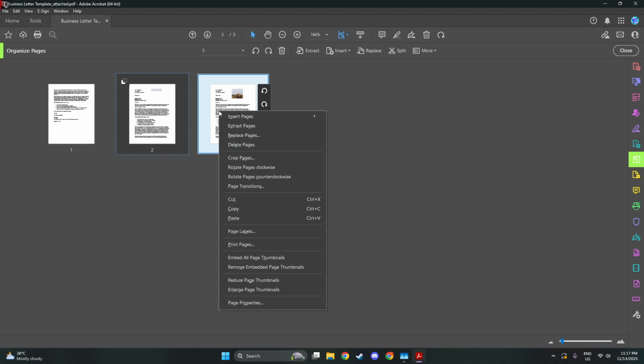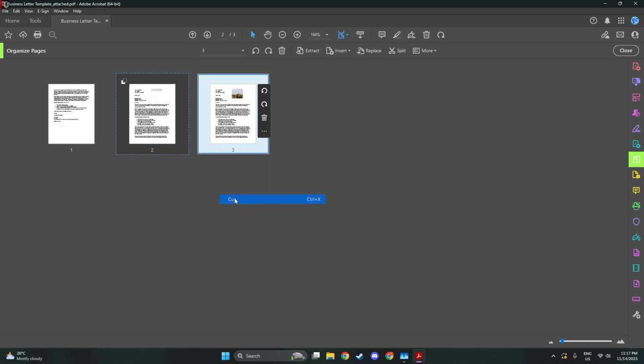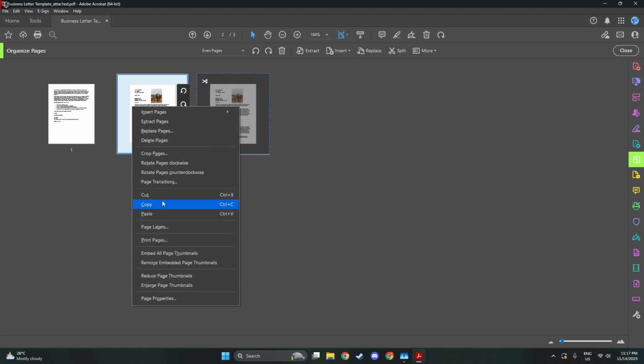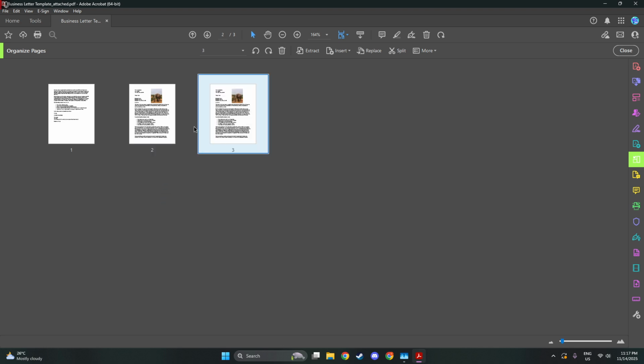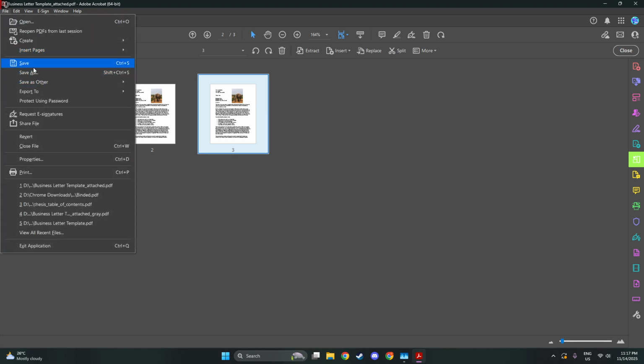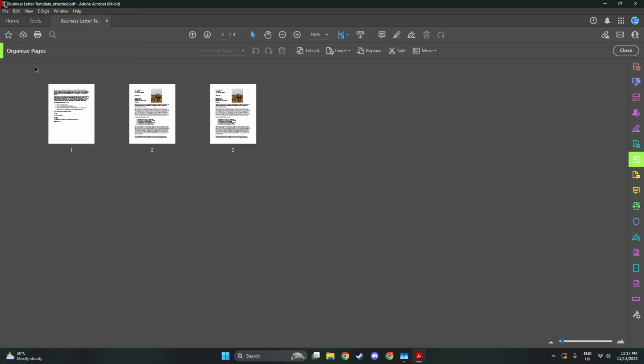Finally, after you have rearranged your pages to your liking, it's crucial to save your changes. Head up to the File menu and hit Save. This step ensures that all your adjustments are permanent and that your document is ready for future use or distribution.